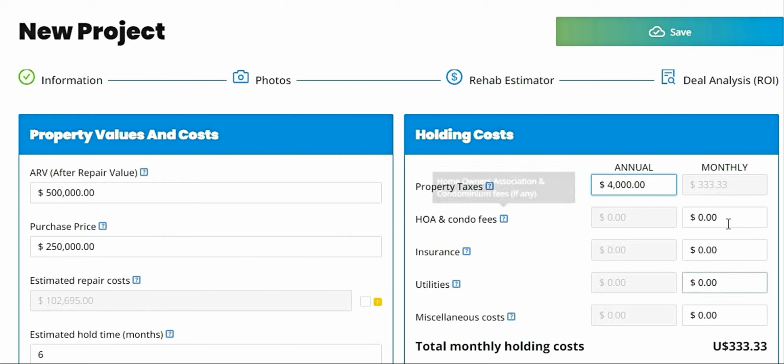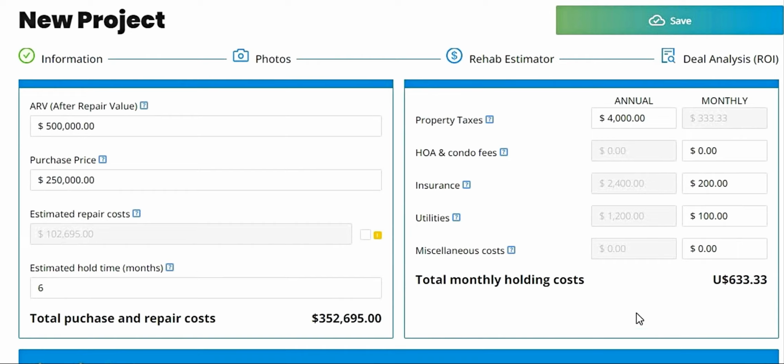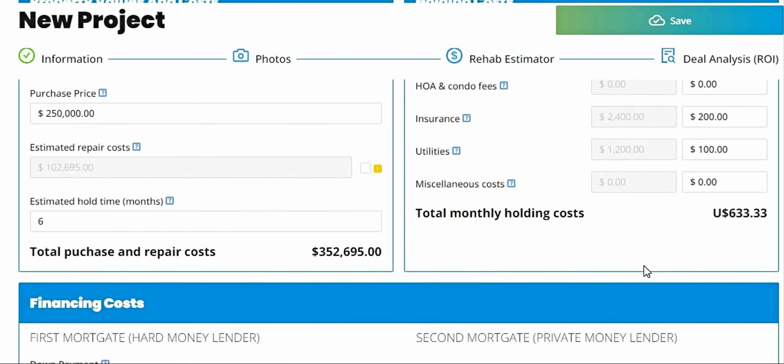If it's in a condominium, here you're going to enter any HOA and condo fees, and how much you're going to be spending on insurance. Let's put about $200 in insurance, about $100 in utilities, that's electricity, water, what have you. So it's going to give you an average of how much your monthly holding costs are going to be.